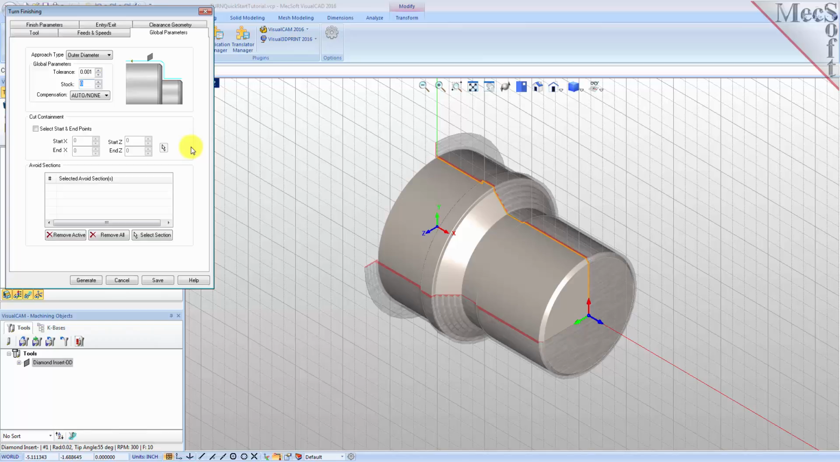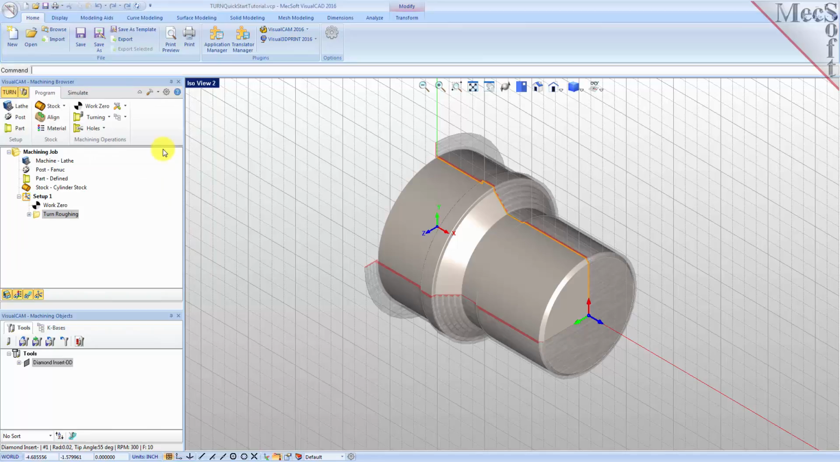previous roughing operation. Now, under Cut Containment, check the box for Select Start and End Points. This allows you to specify an area to contain the toolpath by selecting Cut Start and End Points. This is useful in cases where only a section of the part needs to be machined. In this tutorial, we will graphically select the start and end points from the part to specify cut containment. Click on the Pick button. This minimizes the dialog and prompts you to select start and end points.